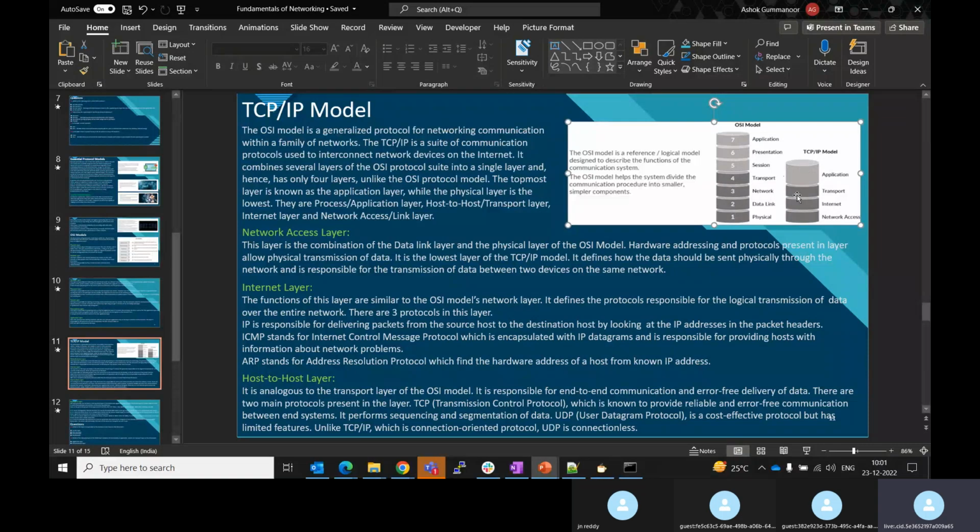The transport layer is the same as the transport layer only. The network layer is called the internet layer, and the data link layer and physical layer have been combined into one, called the network layer. In the PPT, this layer is a combination of the data link layer and physical layer of the OSI model. Hardware addressing and protocols present in this layer allow physical transmission of data. It is the lowest layer of the TCP/IP model. It defines how the data should be sent physically through the network and handles the transmission of data between 2 devices on the same network. It's the same process, no different. They just made it easier to understand.